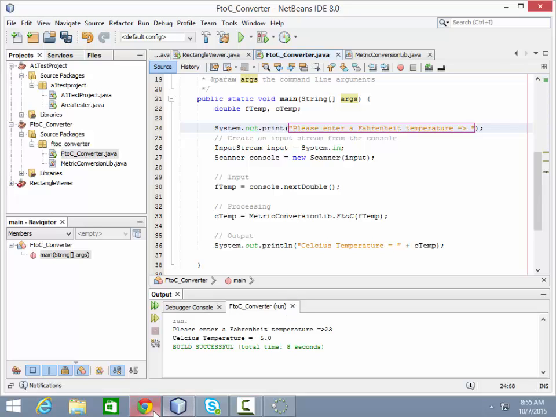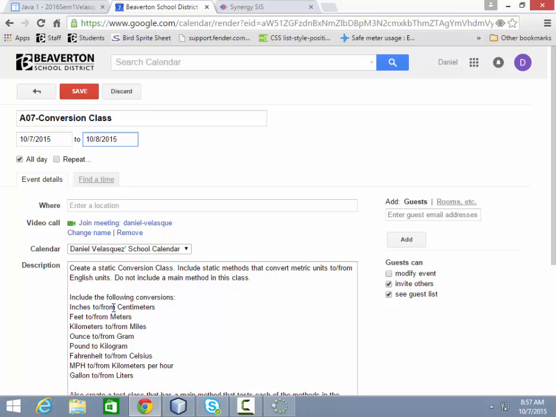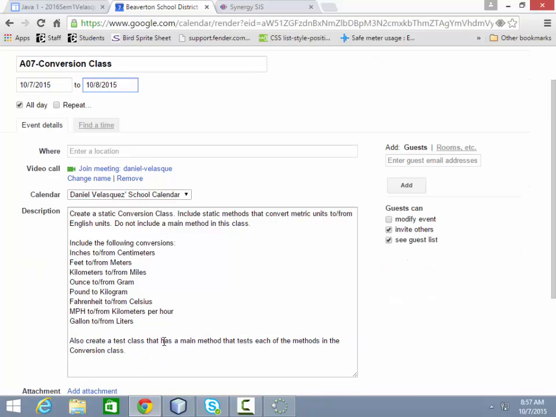Okay, so now I'm going to bounce out to the calendar. If you look at the conversions that we're going to supply in our little library, and again, don't put a main method in this class. Include the following conversions: inches to and from centimeters, feet to and from meters, kilometers to and from miles, ounces to and from grams, pound to kilogram, Fahrenheit to and from Celsius, miles per hour to and from kilometers per hour, and then gallon to and from liters. Create a test class that has a main method that tests each of these methods in the conversion class.